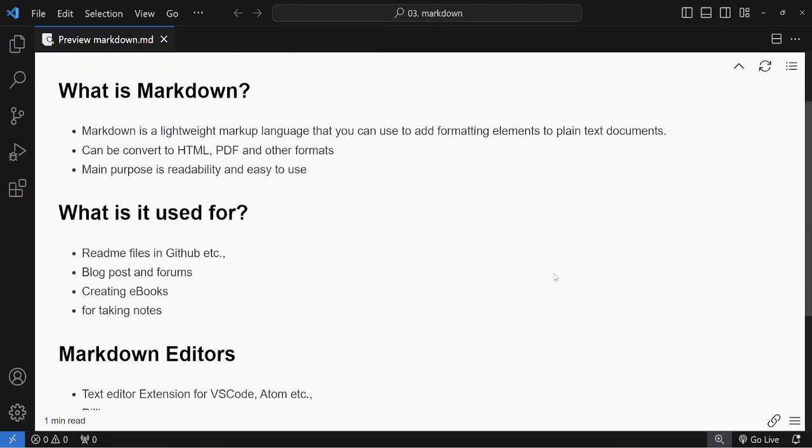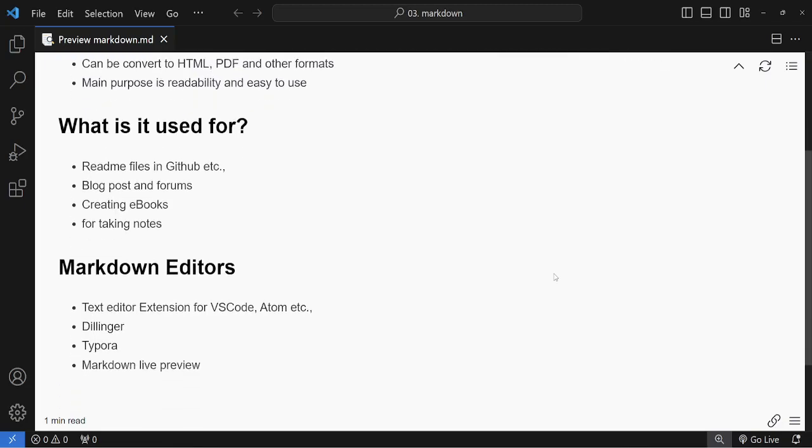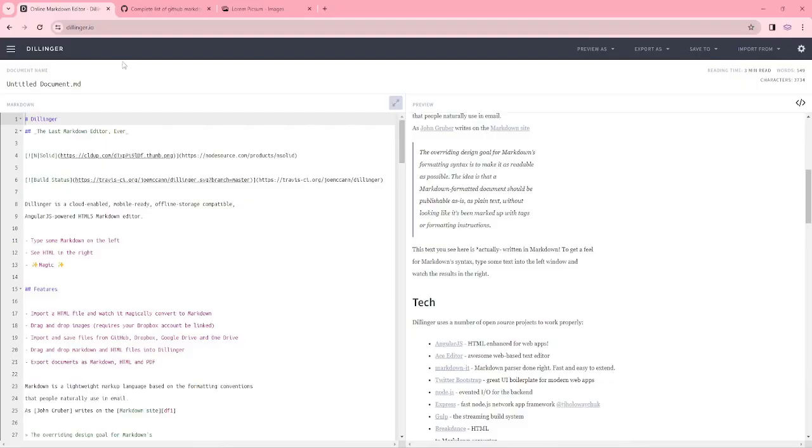What is it used for? It is used in README files in GitHub, GitLab, etc., blog posts and forums, creating ebooks, and for taking notes. Some of the popular Markdown editors are text editor extensions for VS Code, Atom, etc., Dillinger, Typora, and Markdown Live Preview. Here I will show you Dillinger.